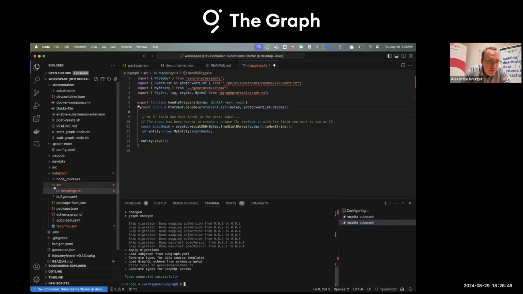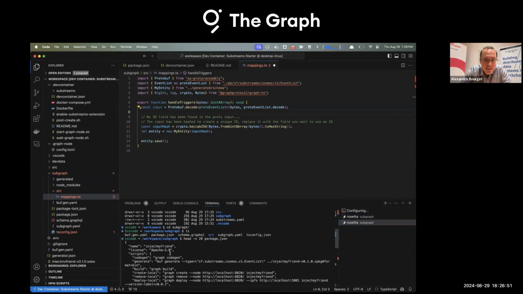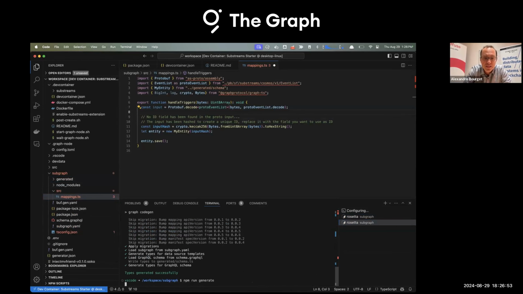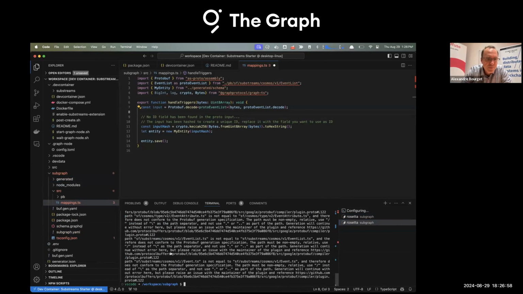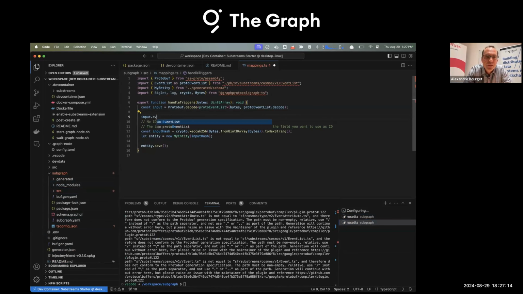This will create the generated stuff. Remember the schema? There's another command, generate, npm run generate. That's for the protobuf stuff. It has a few errors, but I think it doesn't matter. And here, see, we have the PB stuff, right? For Cosmos and whatever. This is a Cosmos chain. And so in here now, these event lists, see, they'll now autocomplete. So input, is it events? Or I can dig into the proto event list.